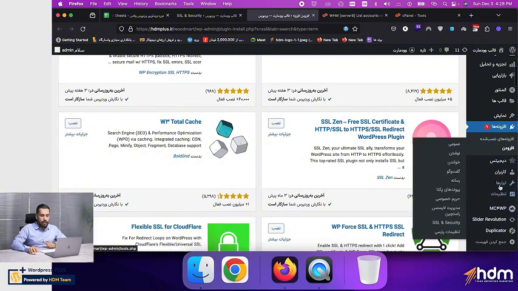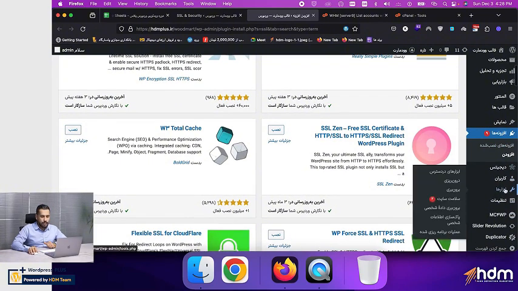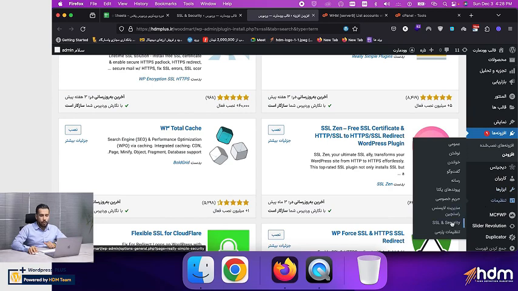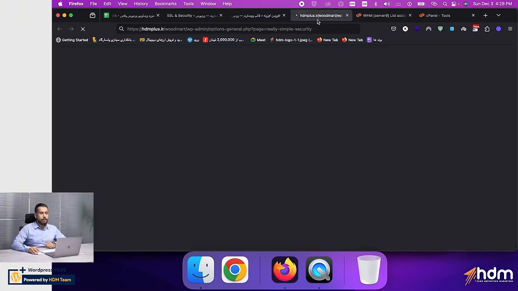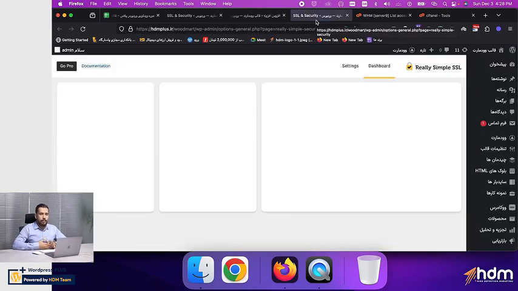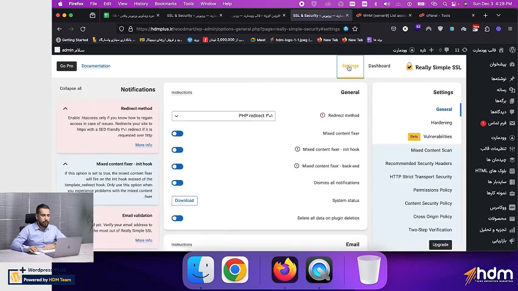After we have installed it, guys, we go to its settings. Open SSL and security. Here it brings up the SSL settings for us, guys, and it has a score between 0 and 100. We usually need to set our score to 70. In order to do these settings, guys, we go into the settings, and set these configurations.